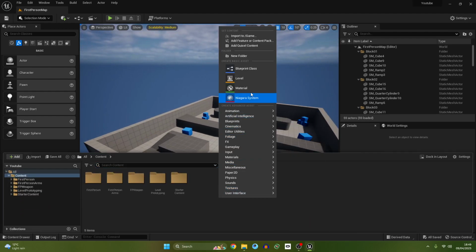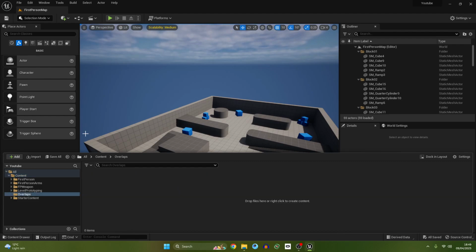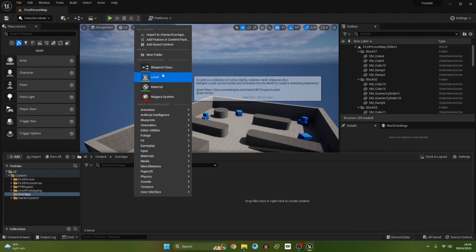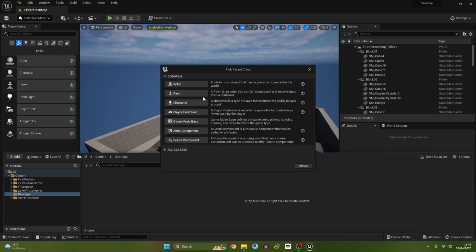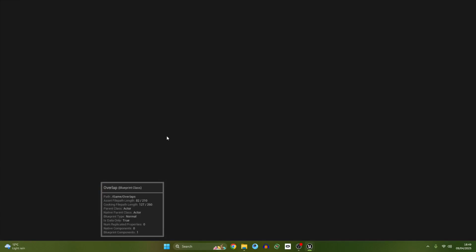So, starting off, we need to make a new folder and we need to call this Overlaps. Now you can name this whatever you want, but for this tutorial, I'm going to name it Overlaps. Once you've made that, double click on it and go inside and make something called a blueprint class. This will then open the class selection window. You then need to press Actor, and again I'm just going to name this Overlap. Give it a name, whatever you want, and then open it.